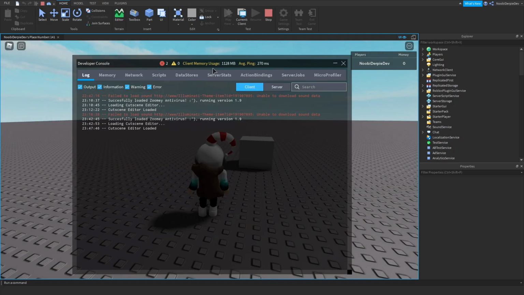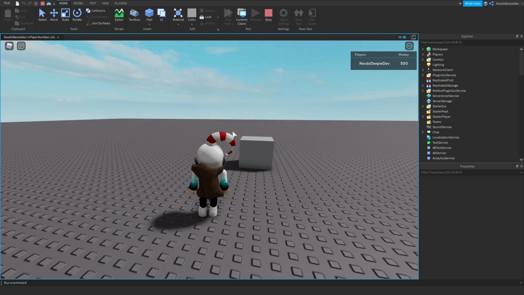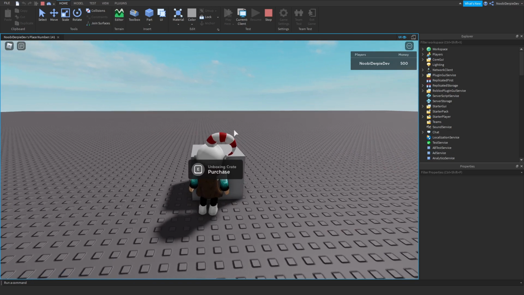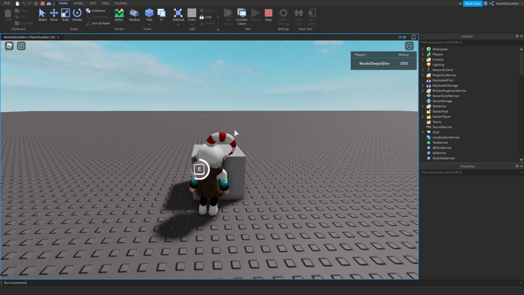Let's press F9. Well, we can do game.Players.NewbieDerpyDev. Put your own Roblox name in there. .leaderstats.Money.Value. I'm gonna give myself 500 coins to test. Now we're gonna walk up to this. We're gonna purchase one by holding E.